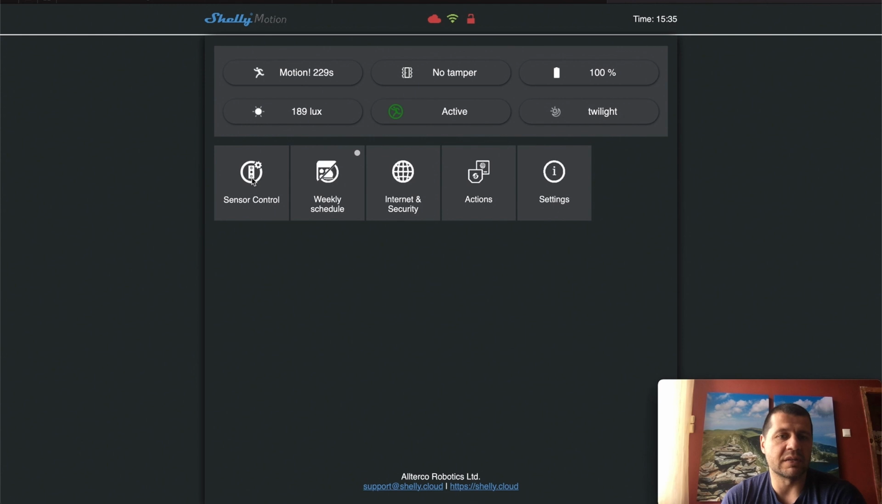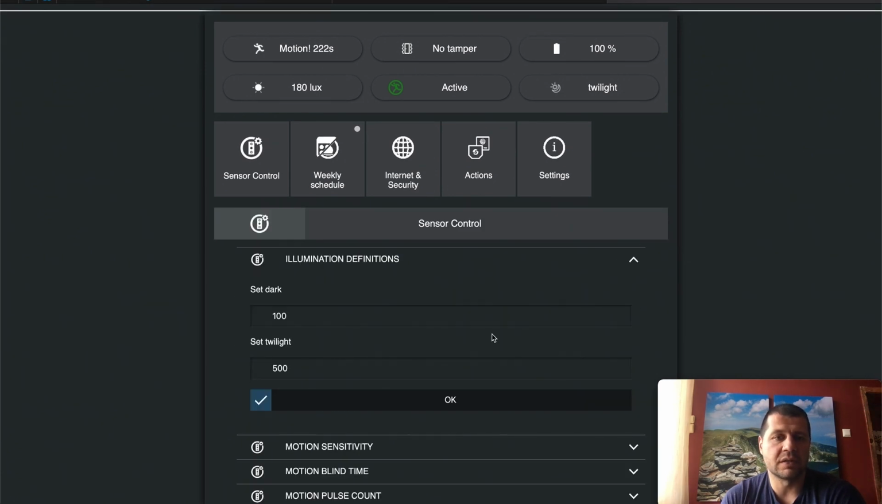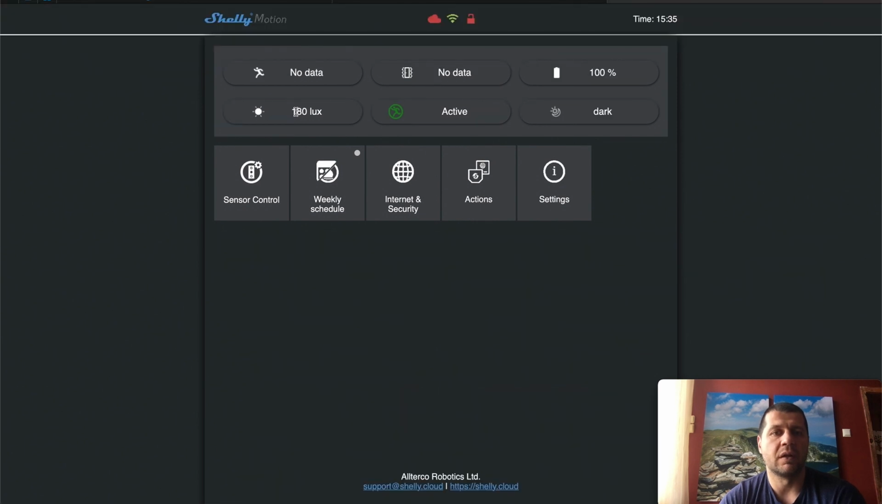I will start with sensor control. Illumination definitions, you can change the lux values and I can change this to 200 and this label should change to dark because now the luxes are below 200 and the label is dark.